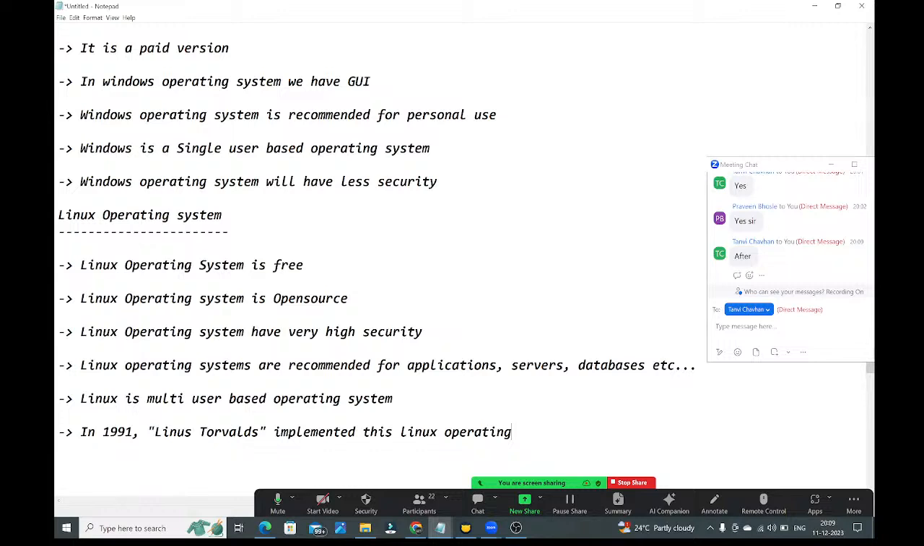After only, not before, guys. Before a baby is born, we won't think about the name. We don't know whether it is a baby girl or a baby boy. After the baby is born, we will think about the name. Here also, after implementing the operating system, he started thinking, the operating system is ready, now what name do I need to put for this? How did the name come, guys?